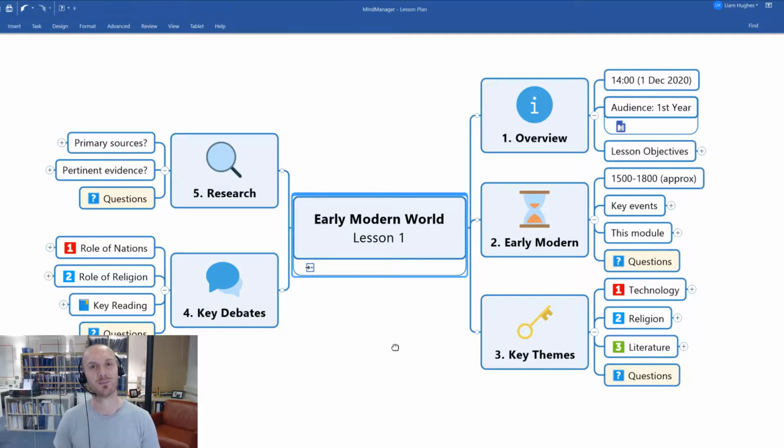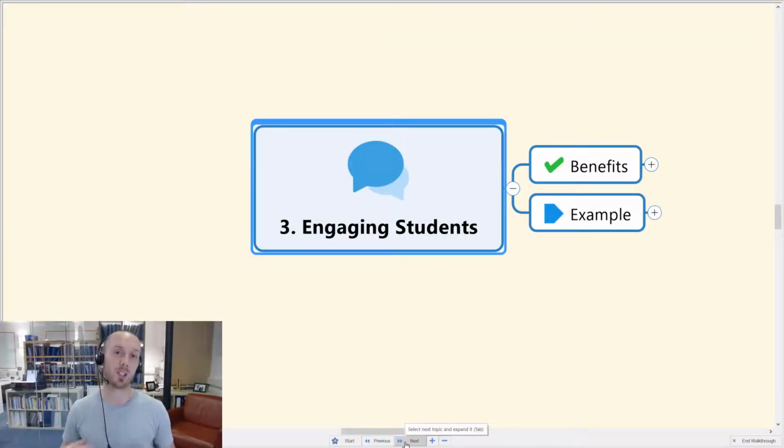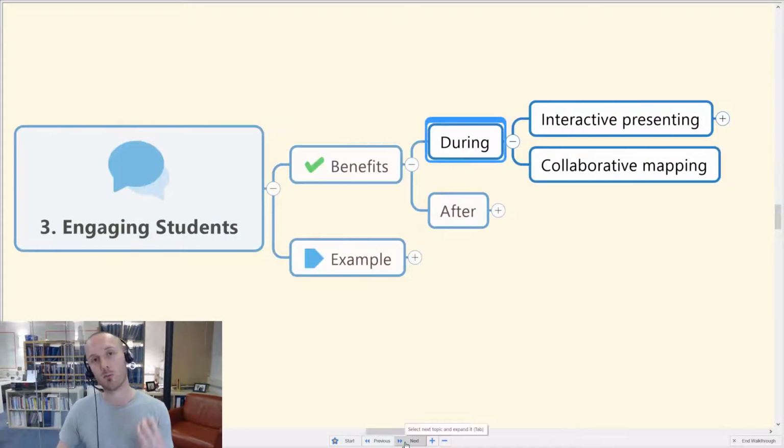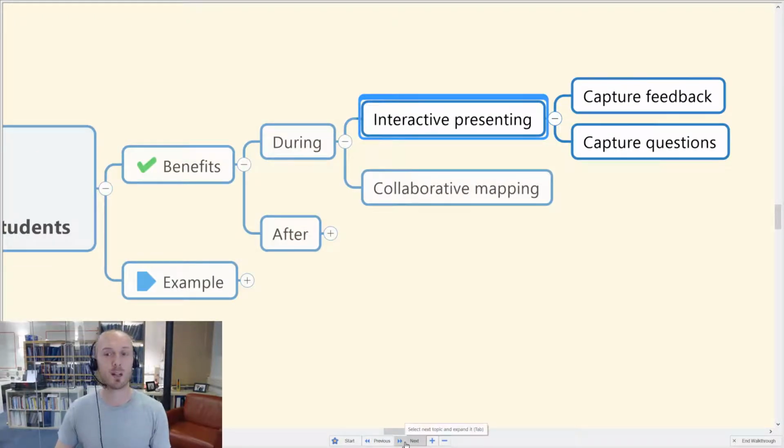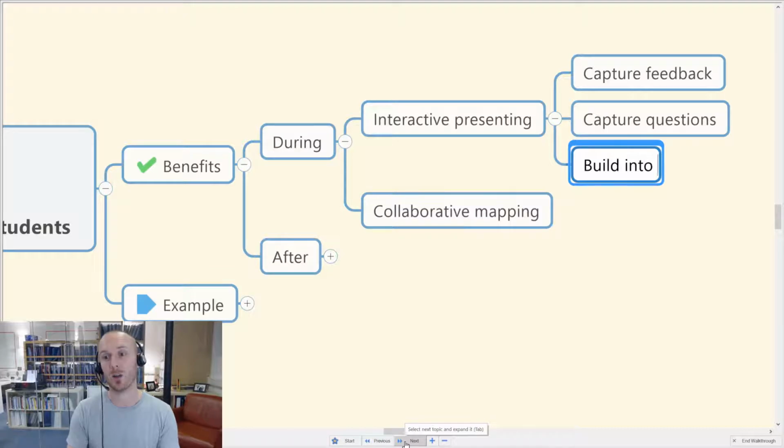So the next suggestion I have is to actually use the mind mapping tools live in your lessons to engage your students. And the same is true and works just as well whether it's a physical classroom setting or remote delivery of your lessons. The benefits of using mind mapping tools is you can create really interactive presentations that enable you to step through the topics you want to talk about, just like I am now, but also pause at any point to capture feedback, capture questions, and build into the map as you go. Now again, it takes a little bit of practice, but all I'm doing here is typing, and students can see their ideas, their questions being captured in context in the map as you go.